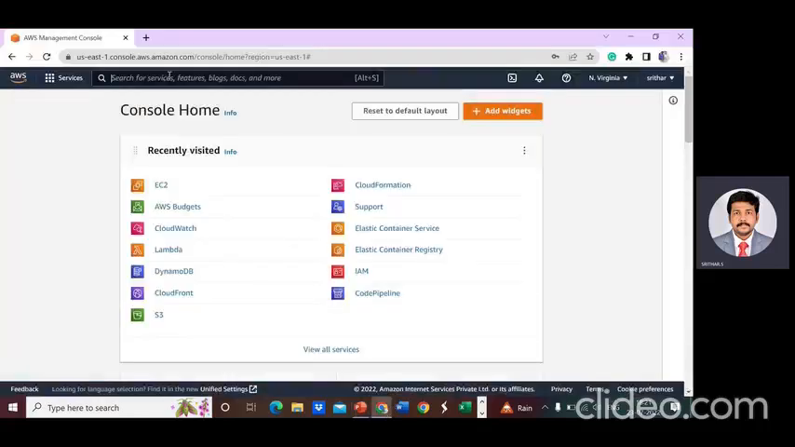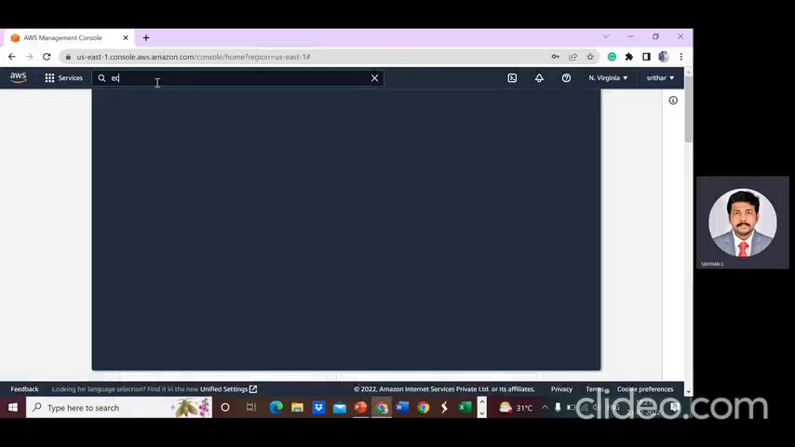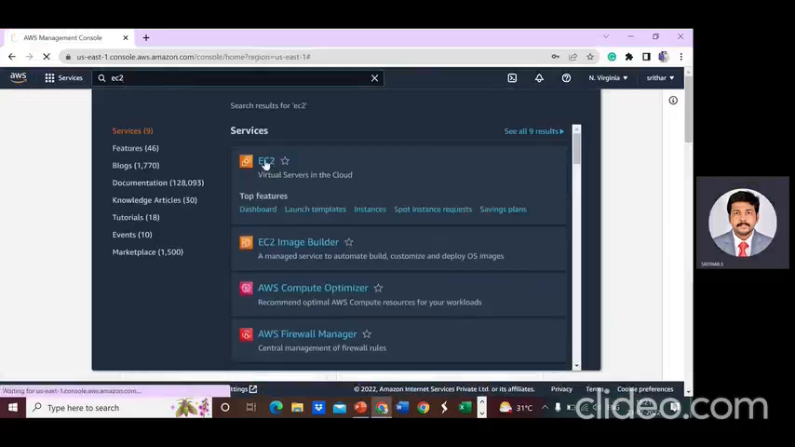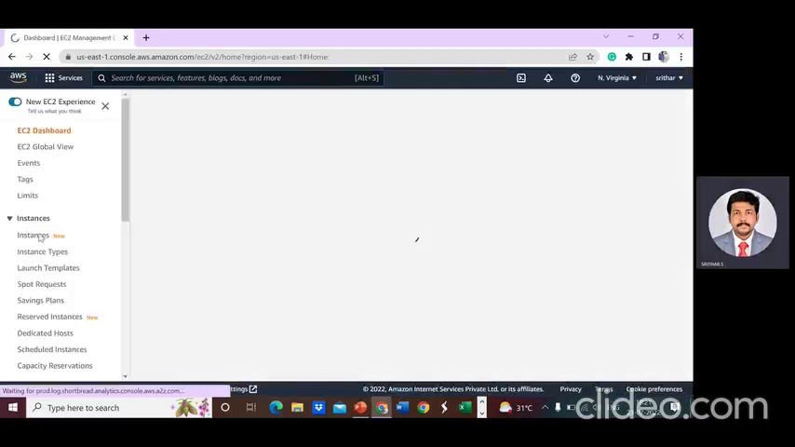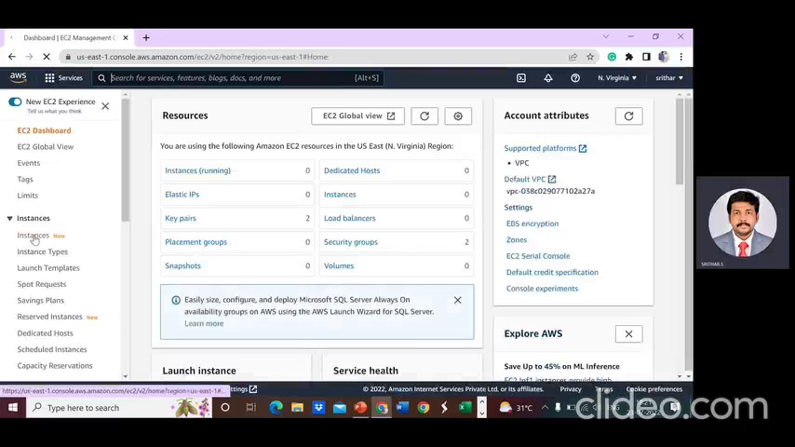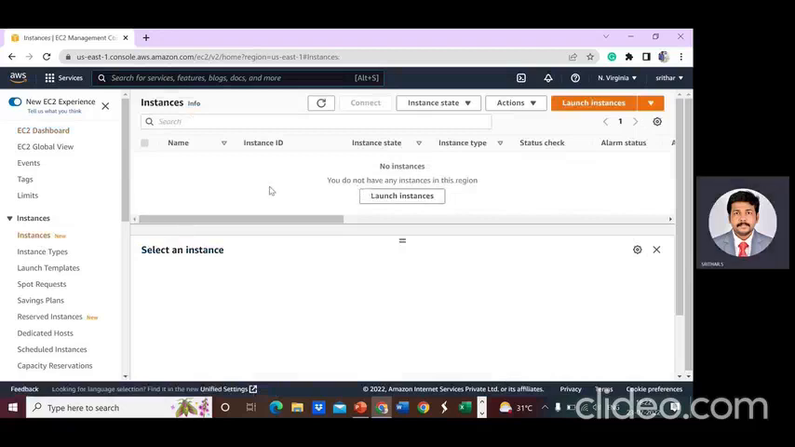Go to your Management Console. Search for the service named EC2. Go to the service named EC2. In the left hand side panel, you can see the instances which are running, the key pairs available, snapshots, and everything. On the left hand side, click Instances. So far there is no instance currently running.